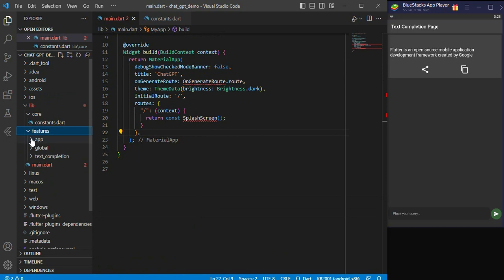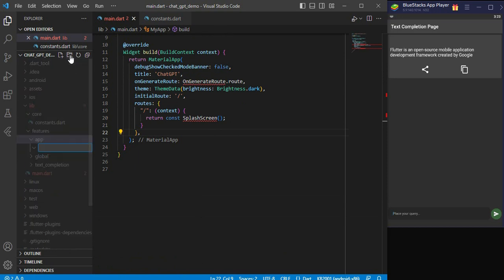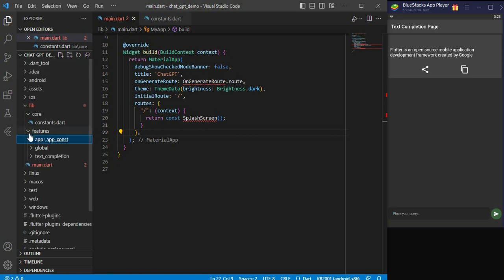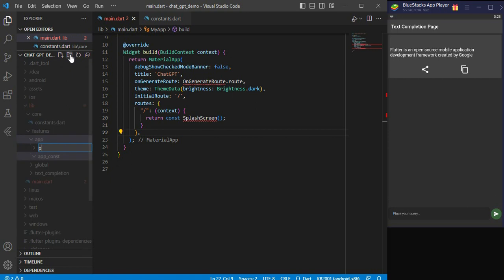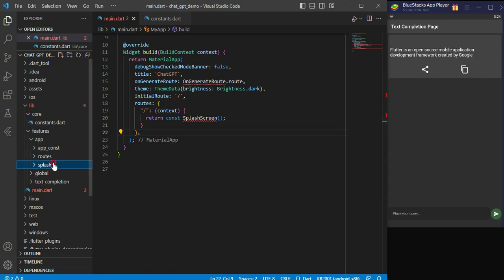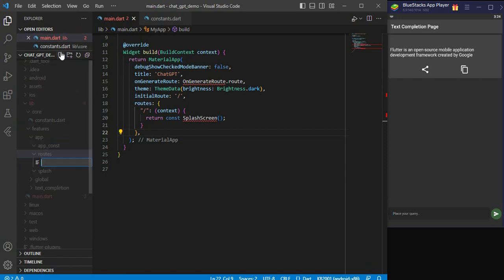okay. Inside the features folder, here we are going to create some new folders. One is going to be app const, another is going to be splash, and another is going to be routes. In splash we are going to design our splash screen, in app const we are going to have our constants, and in routes we are going to have our onGenerateRoute, and inside the routes I create a new file, let's say onGenerateRoute.dart.